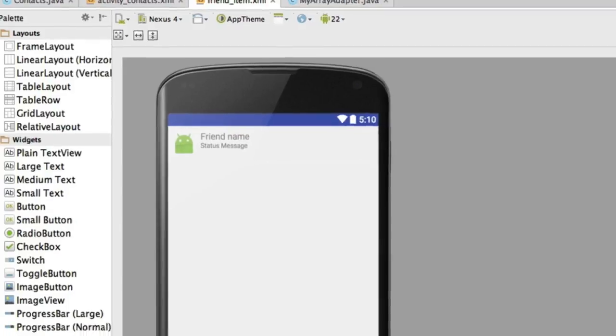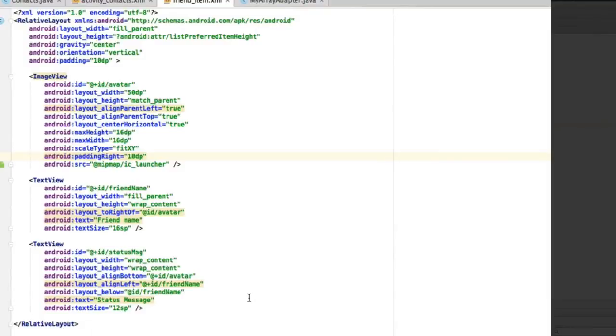You can switch to the text version of this layout and see exactly how I created this list view. So you can see the image view here and the 2 text views. In particular, notice how I position these 3 items inside my relative layout. So I am positioning the first text view to the right of the image view which I call an avatar, and then the second text view, which is displaying the status message, is right below the first text view and then left aligned to the first text view.